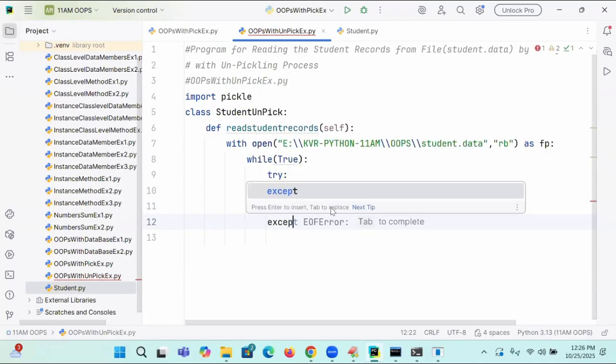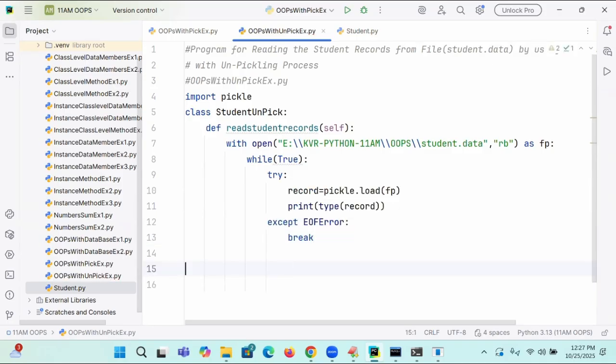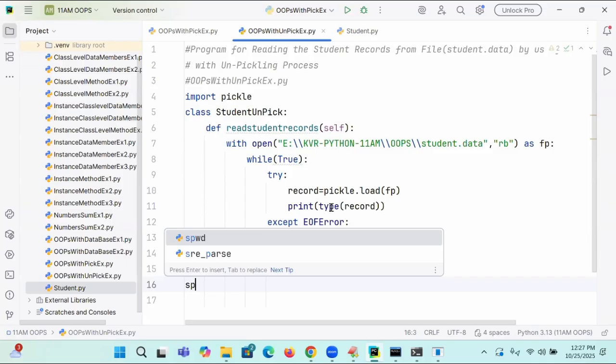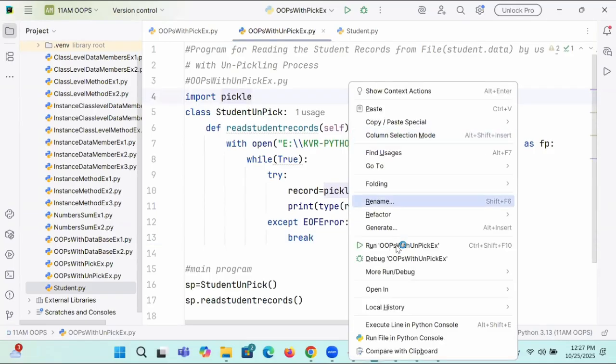So, EOF error. Now I will say what here? Break. Okay, come out. Now I am going to write the main program. So what is that main program? SP is equal to student unpick. SP dot what? Read student records. Are you following this? So execute this.